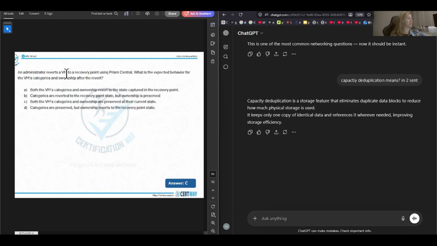An administrator reverts a virtual machine to a recovery point using Prism Central. What is the expected behavior for the virtual machine's categories and ownership after the revert? C. Both the virtual machine's categories and ownership are preserved at their current state.